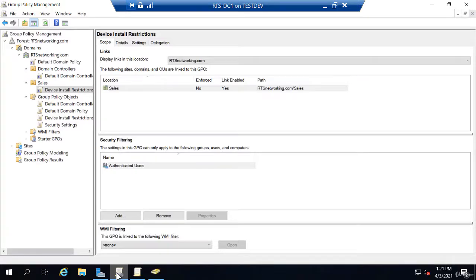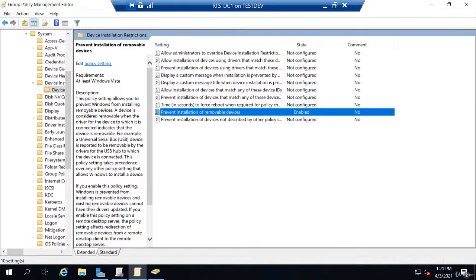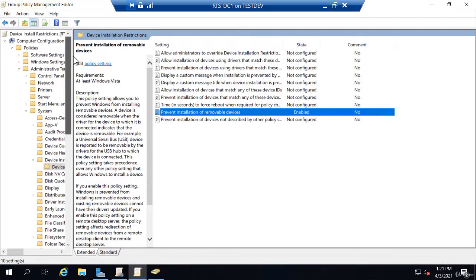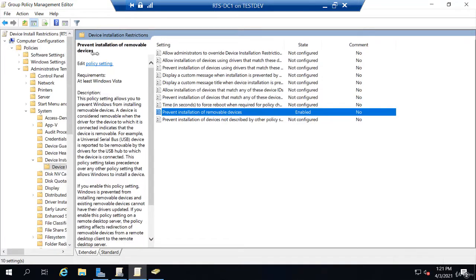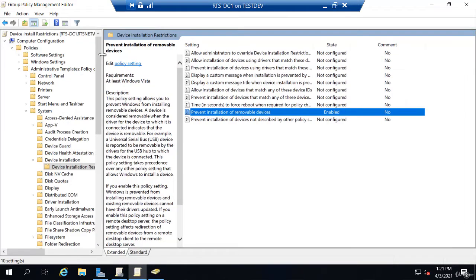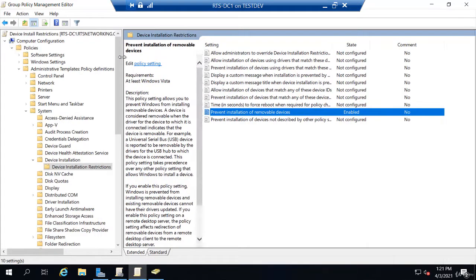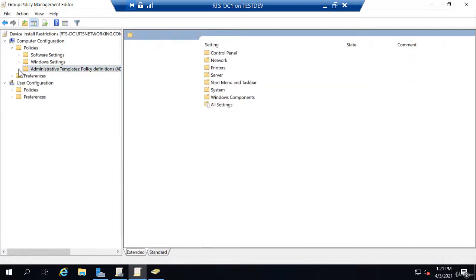in the policy itself. Now I have my group policy object still open. So this is, if we scroll up, the device installation restrictions. I'm going to just slide this window over a bit. Sometimes it's a little slow to adjust. That looks better. And I'm going to collapse this here.